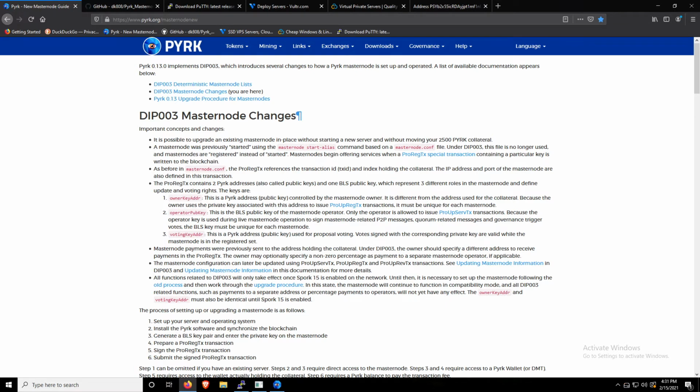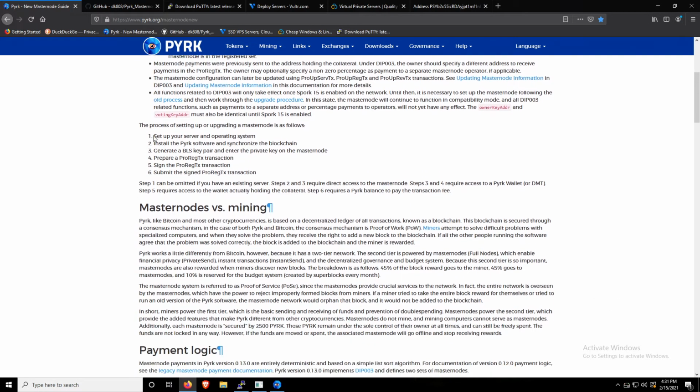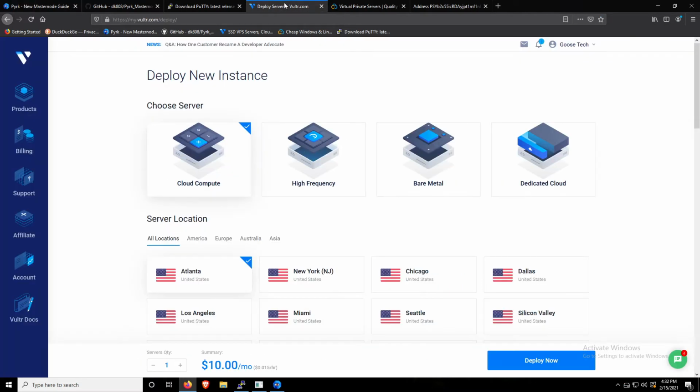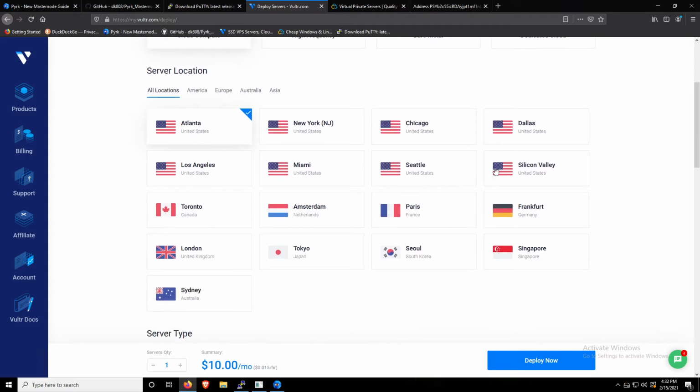The first thing is, of course, to set up. Scroll this up a little bit. Number one, set up your server and operating system, and then we'll install the Pyrk software and synchronize the blockchain. Okay, so let's go ahead and start with option one here. And there are a couple of different sites that I'm going to recommend. First of all would be Vultr.com. And this is a great website. They provide excellent service. They have multiple locations, which is why I like them. So you can see these locations here, all different places where you can rent your server. So no matter where you are in the world, you're bound to find something reasonably close by.